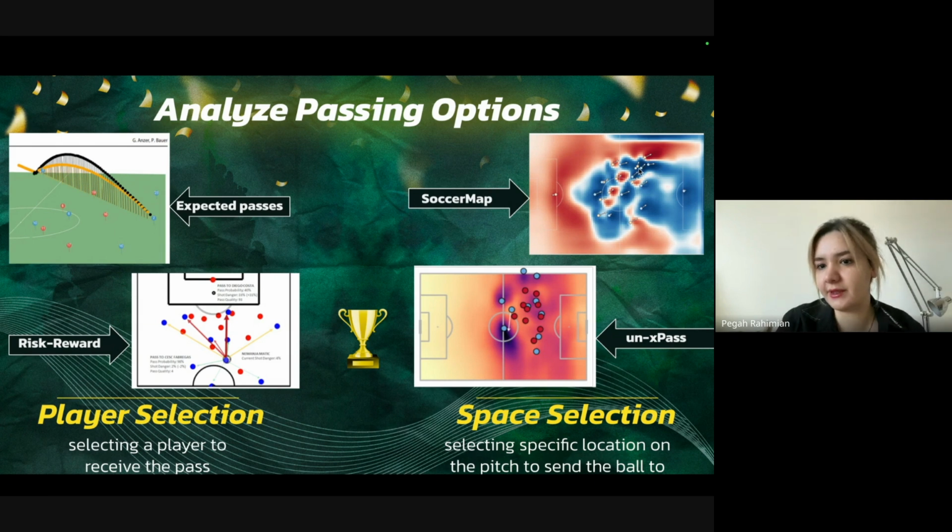In terms of sending the ball to each of these locations on the pitch, this is a multi-class classification task with the number of classes being 105 multiplied by 68. This is a very big number of classes as a target variable. But in terms of the pass being successful or not, this is a binary classification. When we are sending the ball to each location on the field, it will be successful or unsuccessful. Since there are just 2 classes, we can treat it as a binary classification.